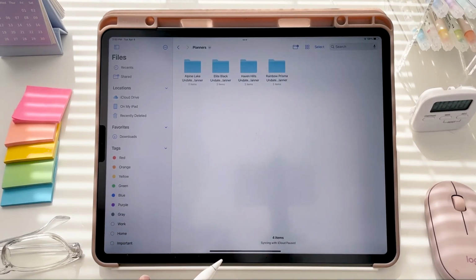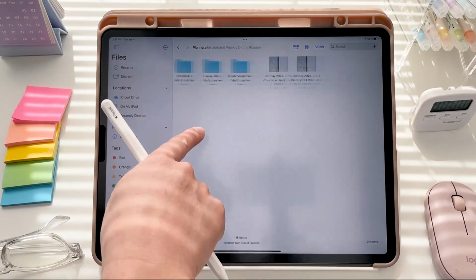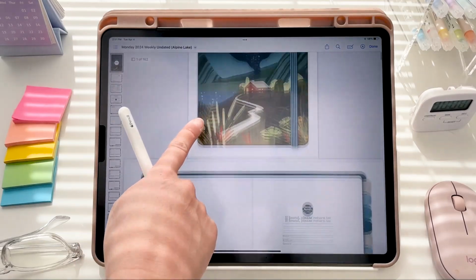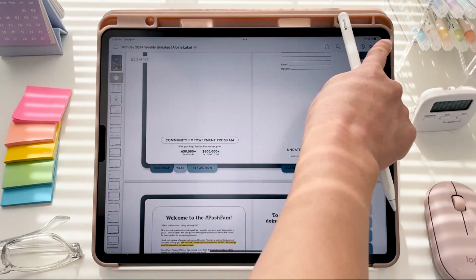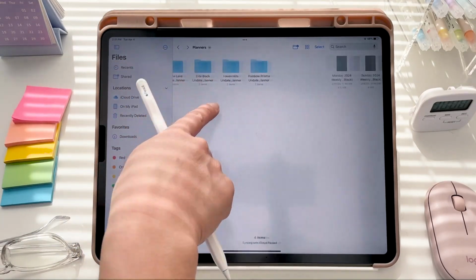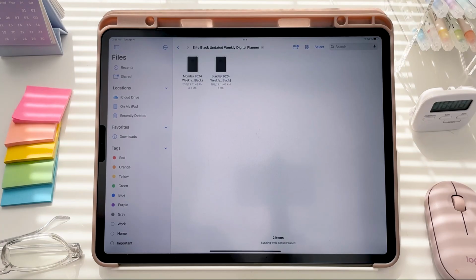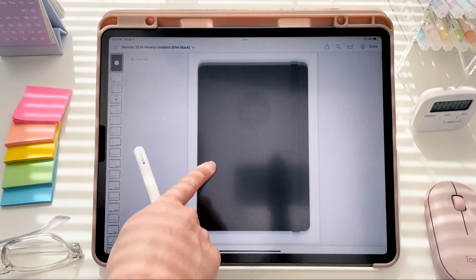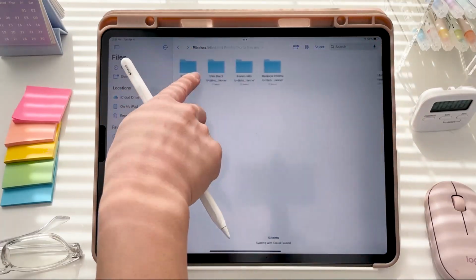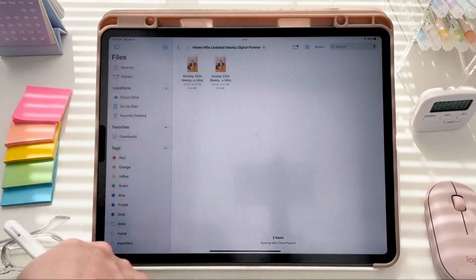So let's go ahead and open up the planners here. And there are 4 folders for each of the 4 colorways. So first we have the Alpine Lake one, and you have the Sunday and Monday start for each of these colorways. You can also notice that it's not just the cover that you're getting with these colorways. Each colorway has its own color palette for the whole planner. If you notice, all the tabs on the sides and at the bottom, they match this specific color palette.